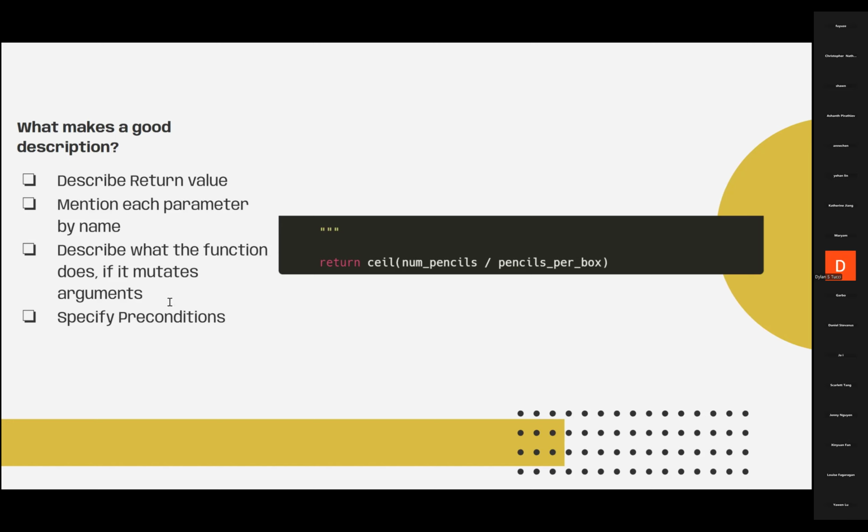Okay, so you said it returns the number of boxes needed to store the amount of pencils when each box can hold an amount of pencils per box. I think this description is okay. We could also say hold up to an amount of pencils per box as well, because it's not required for the box to be completely full in this case, because we're taking the ceiling.